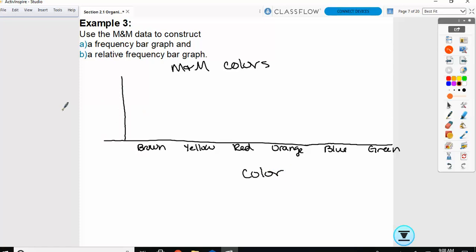And you want to label that. What would I put on my y-axis here? Yeah, if we're doing a frequency bar graph, that's the frequency, or the number. So I'll just count by twos.